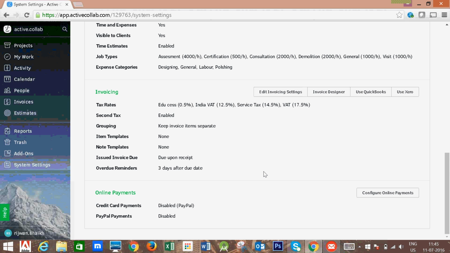Item templates I have not created, and we can use QuickBooks. QuickBooks is a financial accounting application that we can integrate. But I guess our stuff can be done with the invoicing feature. For accounting, we can use QuickBooks or Xero.